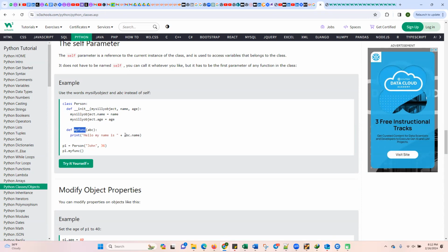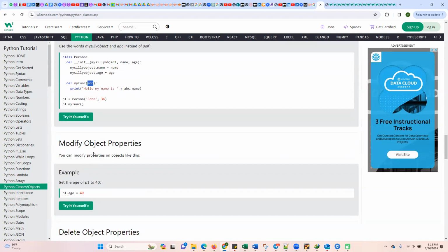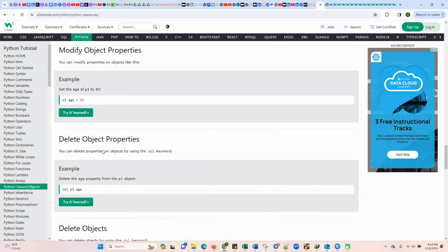My function is a separate function, which is printing the values. This is p1 dot my function. ABC dot name is like the same class p1 object. If you want to modify the object property, we can access the object and then set the new value, so the new value will be set.